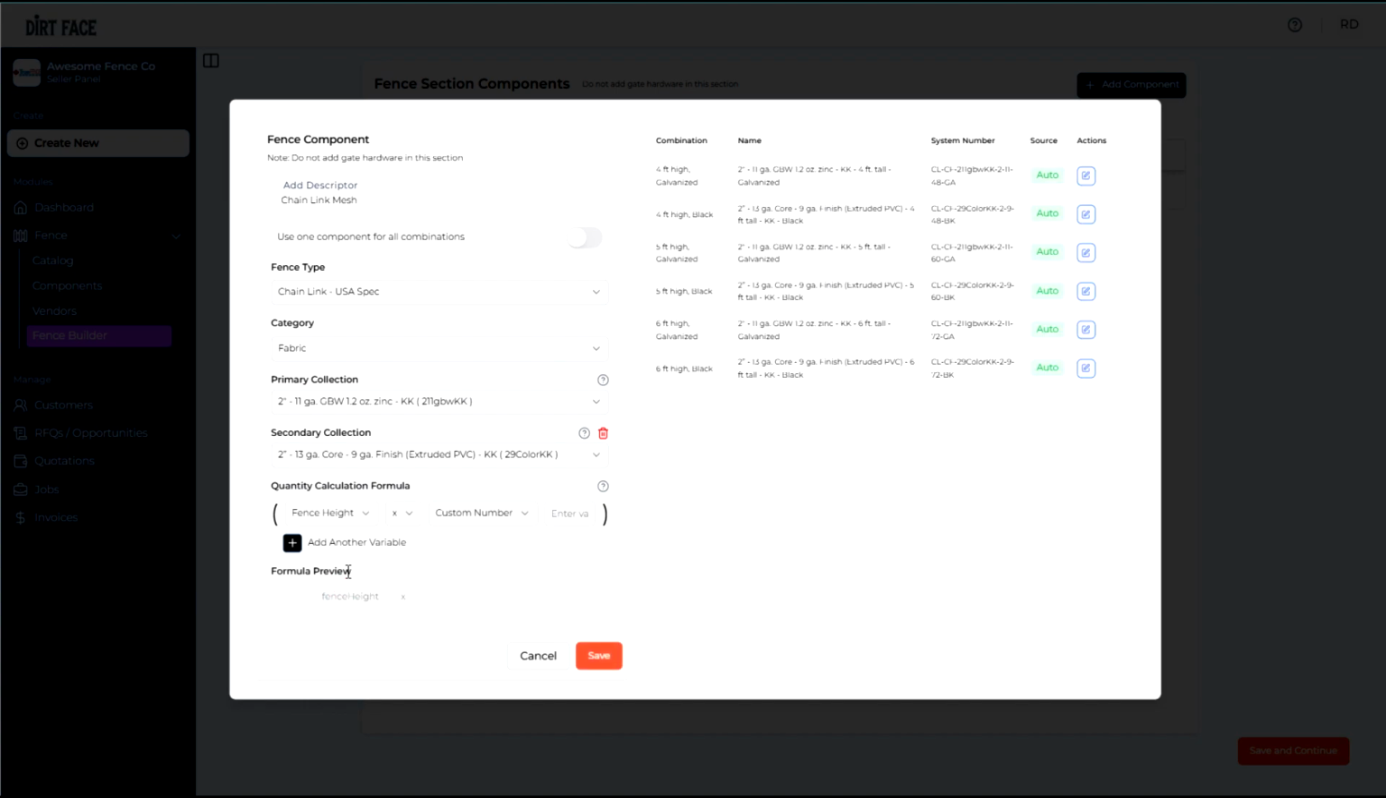And just like that, all fence variations are matched with the correct mesh. Next, we need to tell the system how to calculate the quantity. To do this, we'll use a formula. Since I calculate my mesh in linear feet, the amount I need is based on the total fence length. For a 100-foot fence, I need exactly 100 feet of mesh.